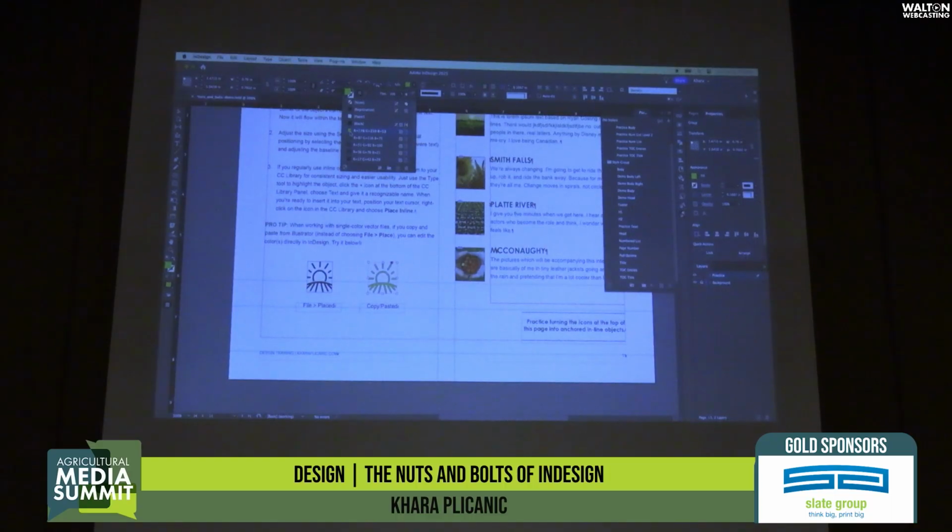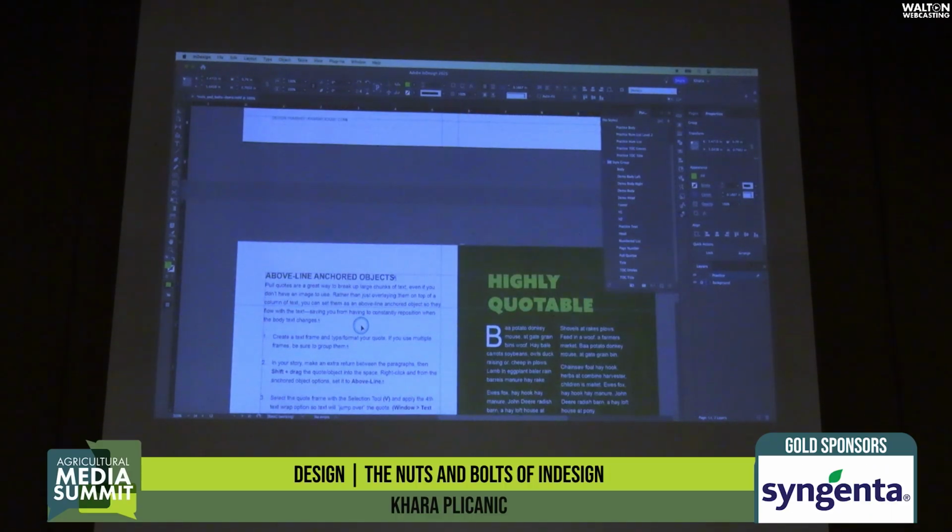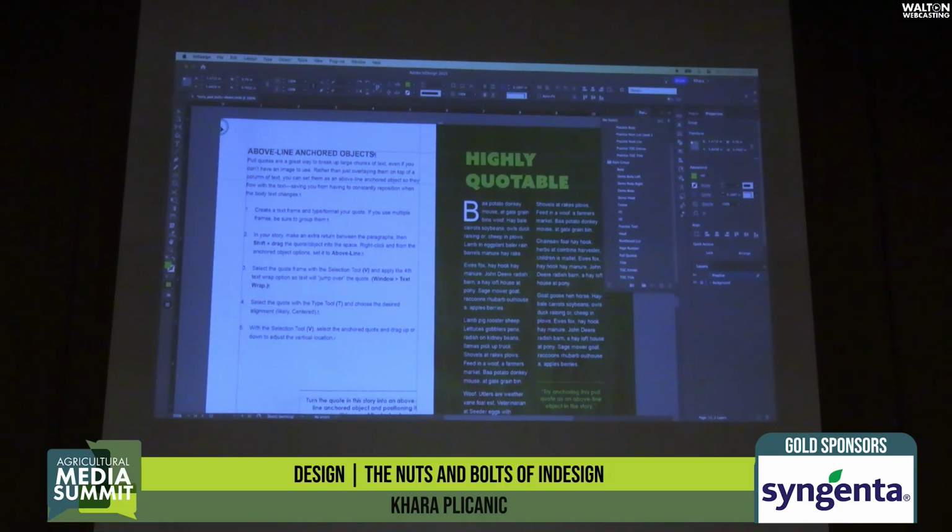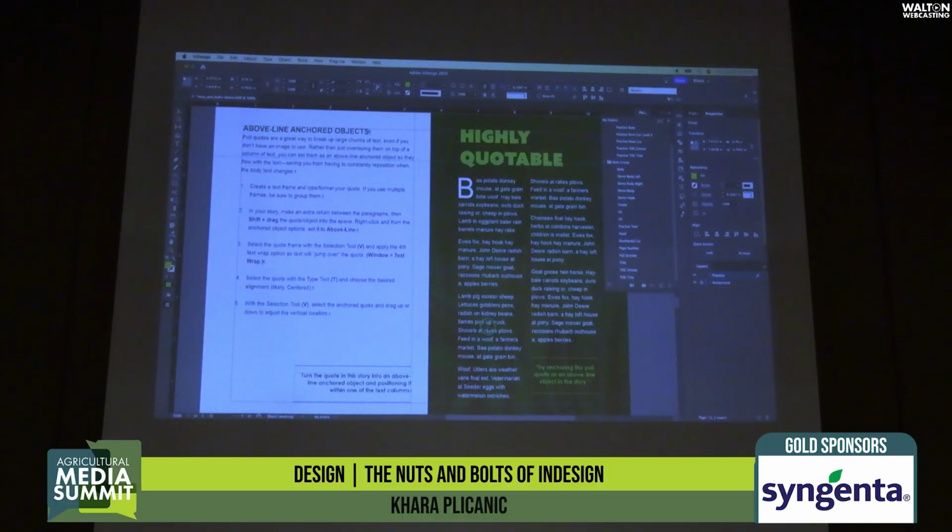I sort of discovered that by accident, and I was like, I need to preach it from the mountaintop because it's so good. Okay, one other kind of anchored object is called above line anchored objects.